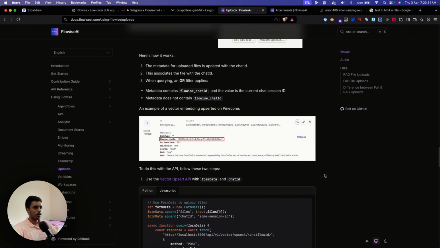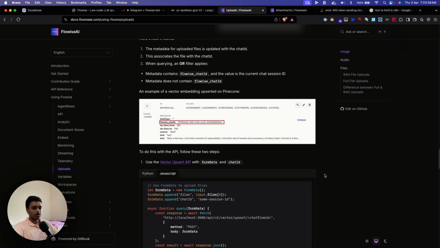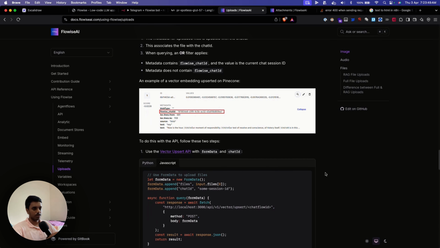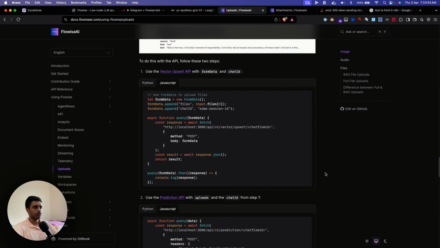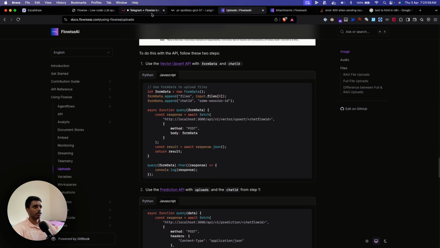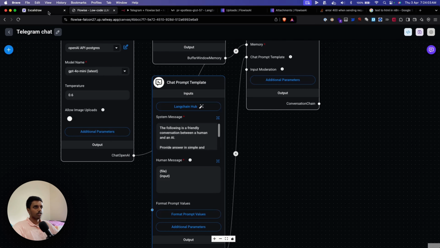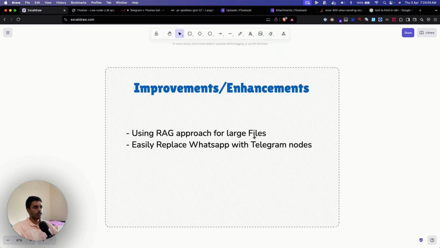So this works fine when you're dealing with large files. But one downside is that the response time is going to increase. Rather than waiting for one or two seconds, you would have to wait much more, because there's one more step involved in this, which is to upsert the data into our vector database. So that's one drawback, or demerit, I would say. So for larger files, you could consider using the RAG approach.